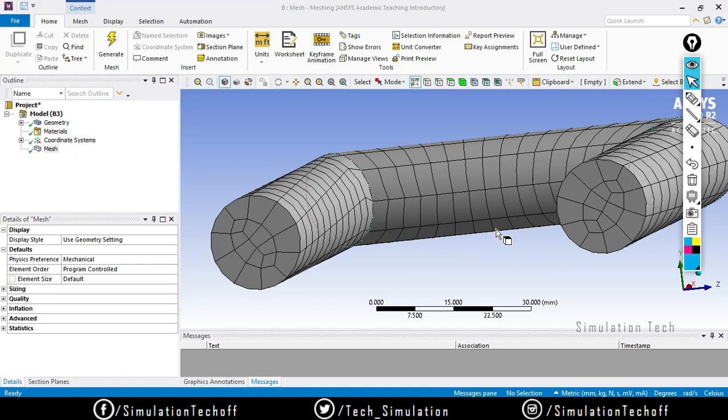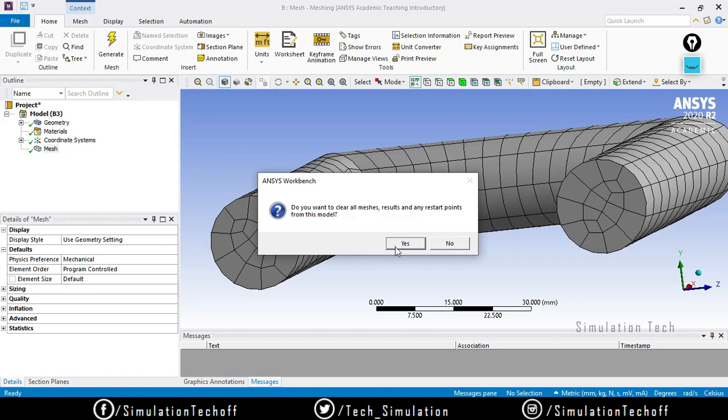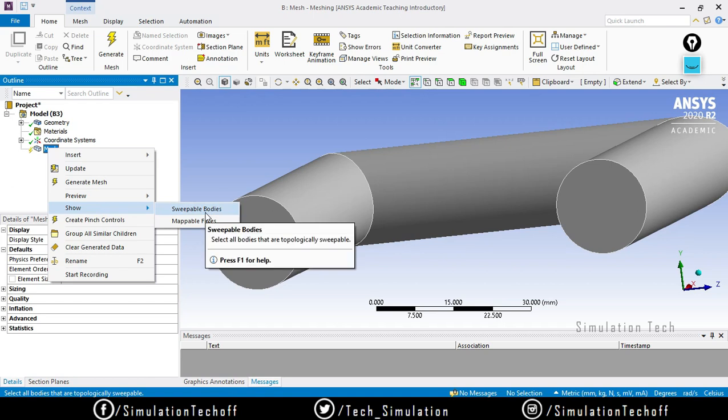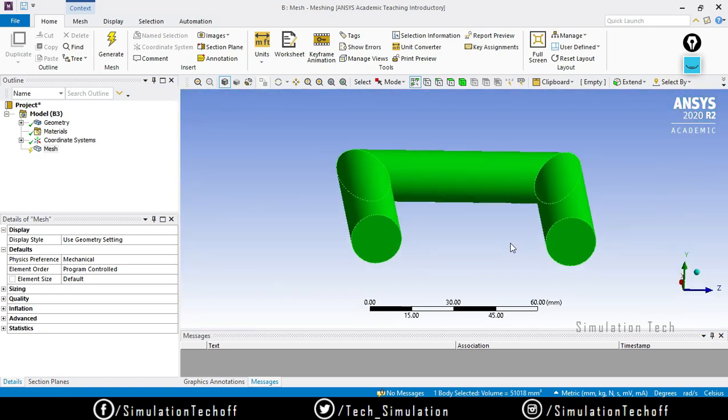Okay, sometimes the software will fail to choose, and say this is not a sweepable body. So how should I make sure whether it is a sweepable body or not? It's very simple. I just clear the mesh, generate the mesh, and right click and show. You have an option called sweepable body. When I select the sweepable body, the software will highlight this. If it is not highlighted by the software, then it is not sweepable as far as the software is concerned.